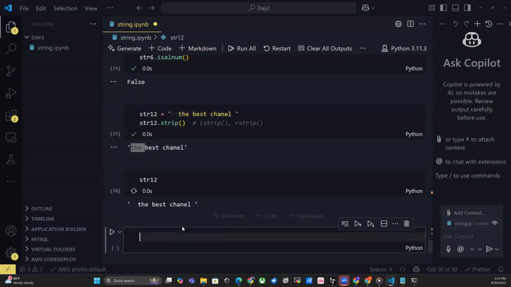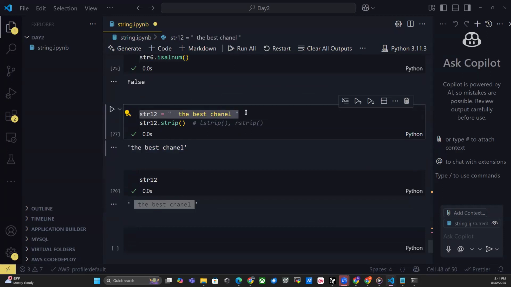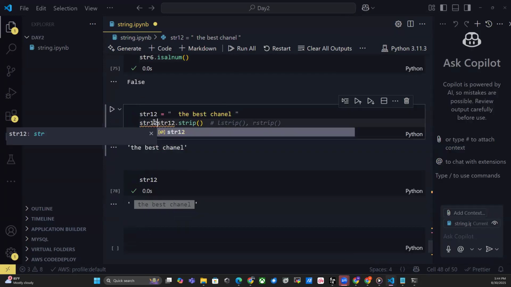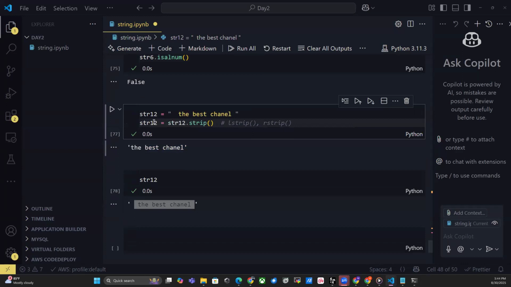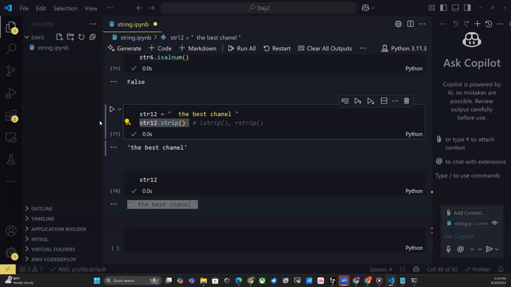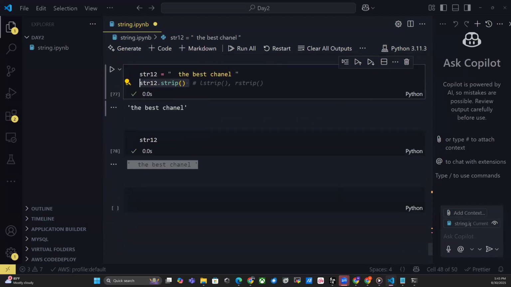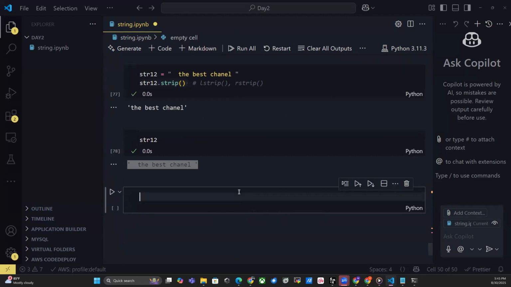Now, if I give str12, what will be my output? It will be the original only. str12 will not change. You cannot manipulate str12 unless you reassign the variable. If you don't do that, the original string remains intact. But this is your output, which you can use temporarily somewhere. Getting it? Yeah.